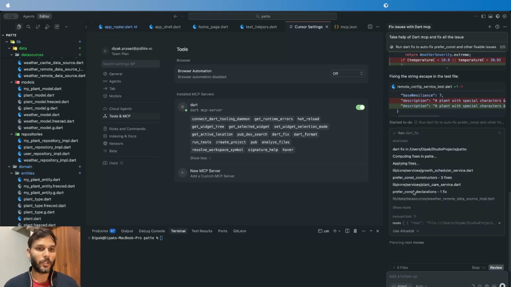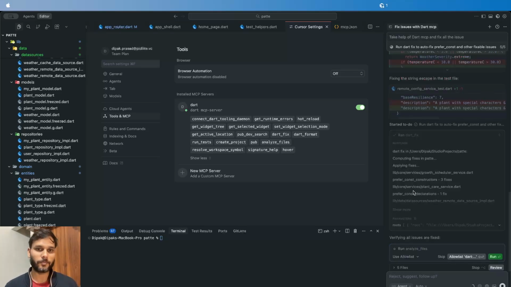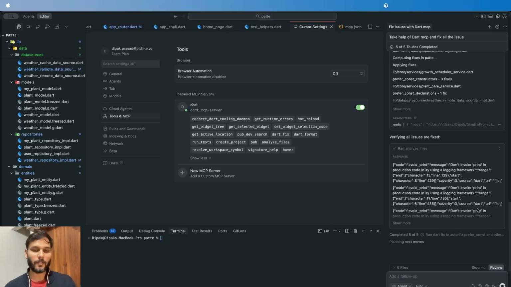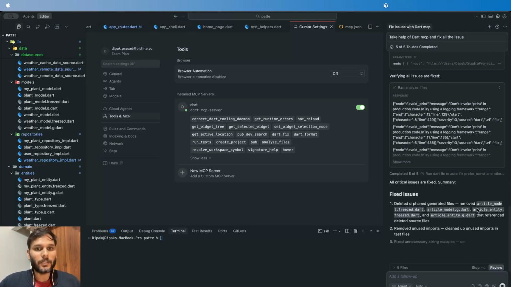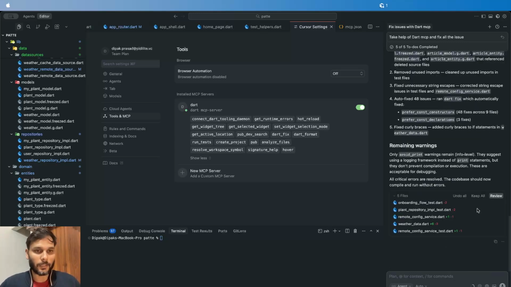I don't know how to compare it with the other way, but I feel like it's working better because I've used it multiple times. After adding the MCP tool, I found the results better than earlier. I don't have exact metrics, but it works. It worked for me, right? And as you can see, this is done.